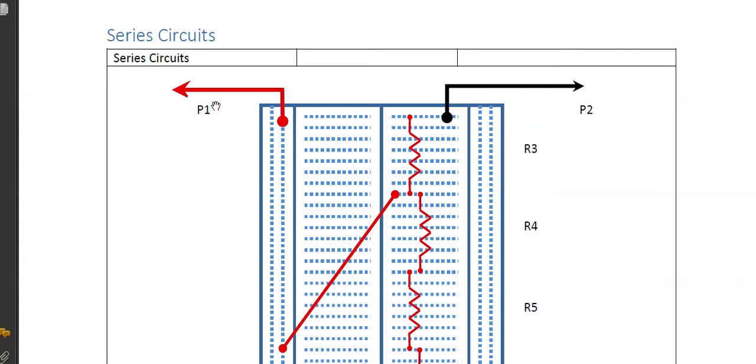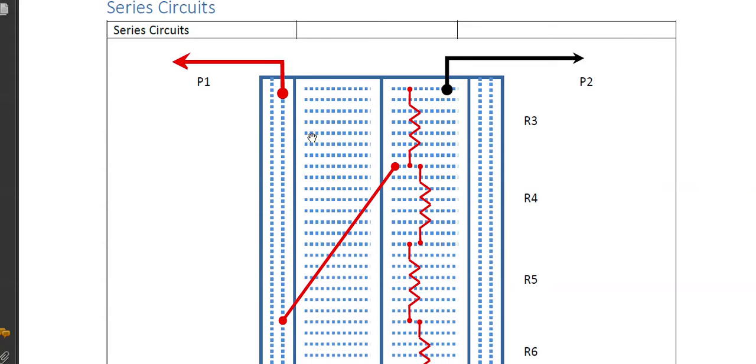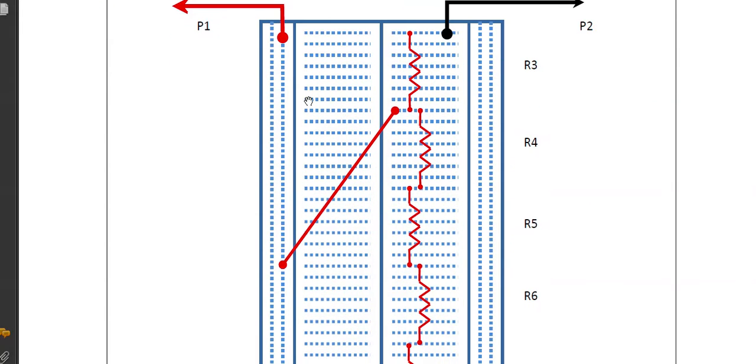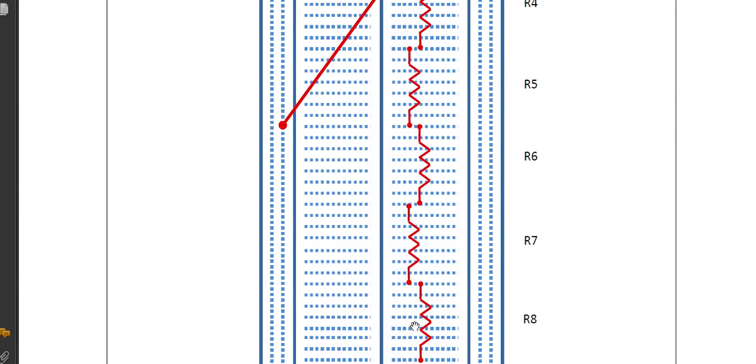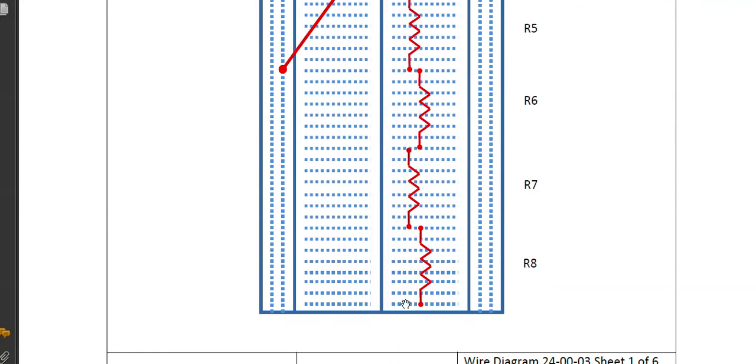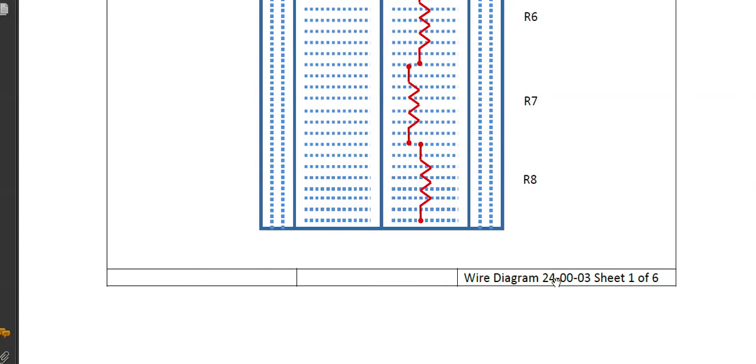Open that up, and this would be my breadboard, having one lead coming in to this rail, one lead coming out to the other rail. These can be connected to your meter. A wire from this rail connected to the first resistor, R3. Mount the resistor there. Mount R4 here, R5 there, R6 there, R7 down there, and R8 down there. And this is sheet 1 of 6.